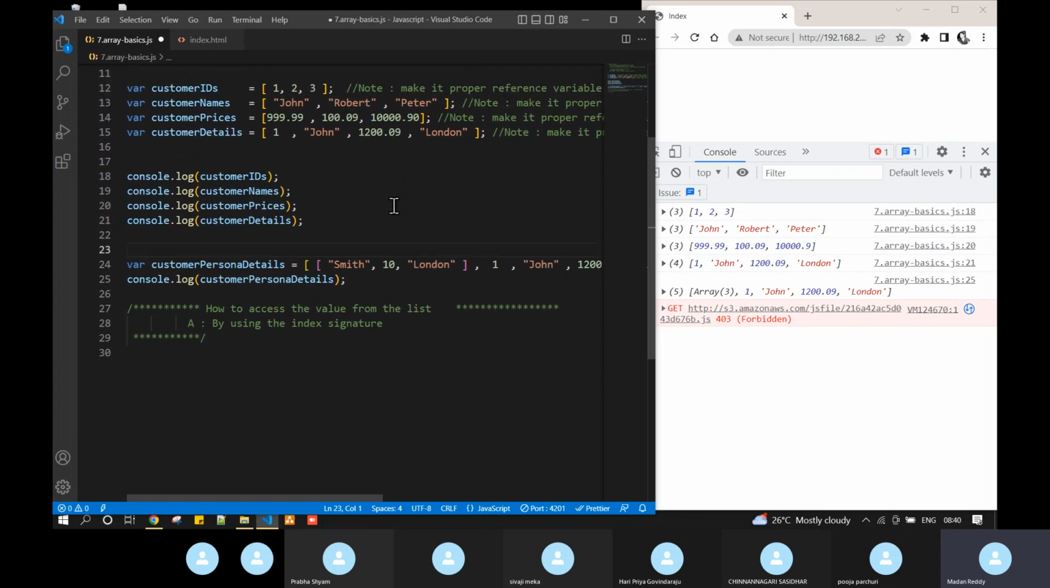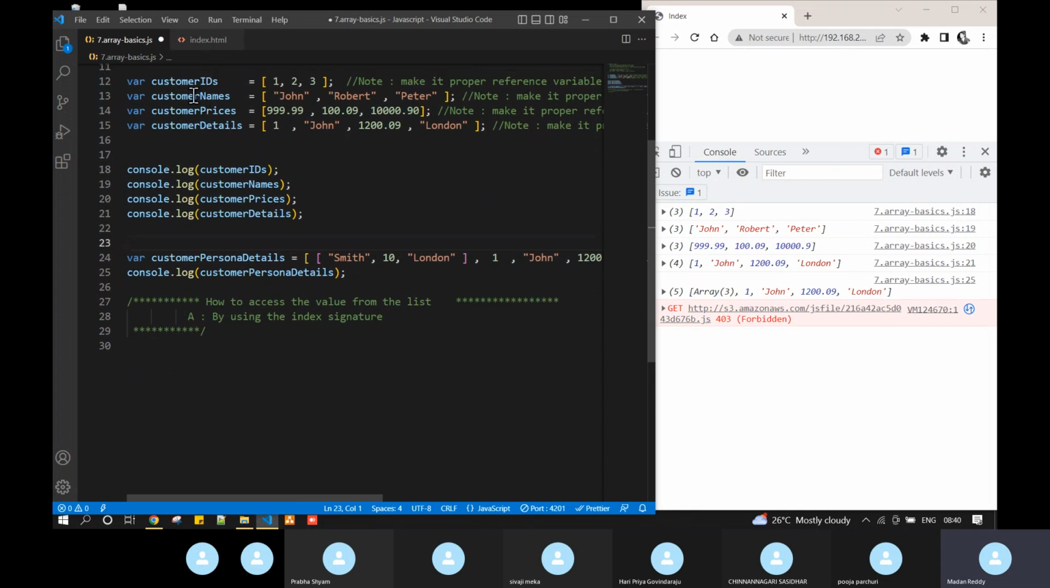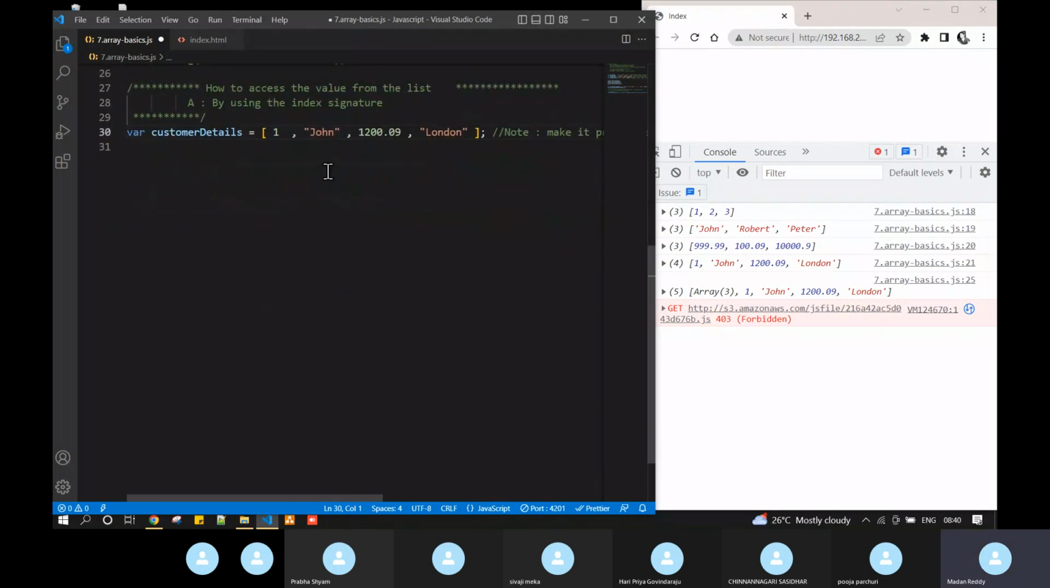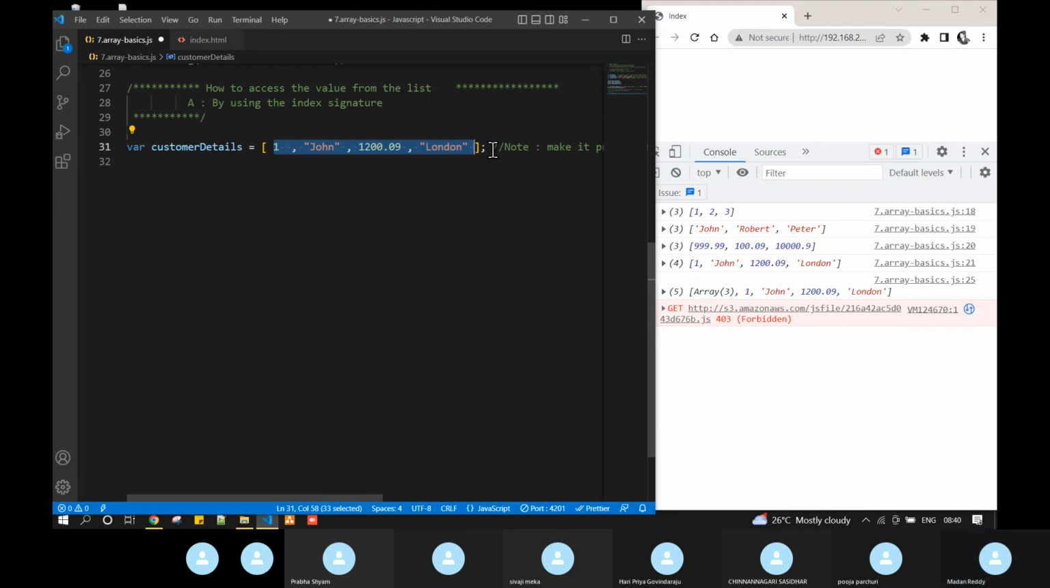For example, coming to the customer IDs. If you come back to the customer details here, we already have the customer details, right? Just I'm going to copy and paste here, without scrolling up. So I'm saying, how to access the values from the list. This is the one array.